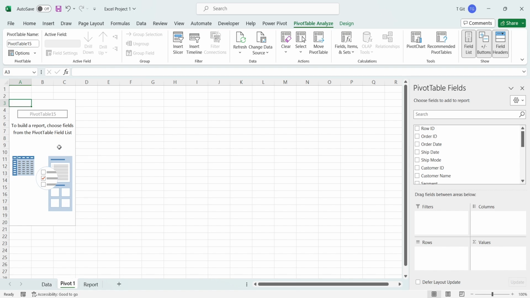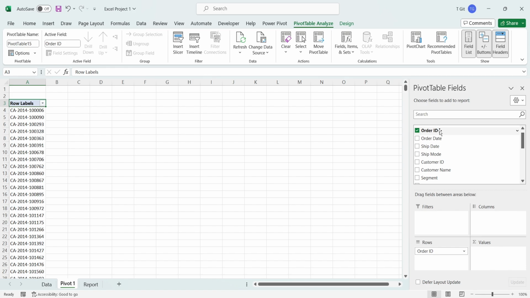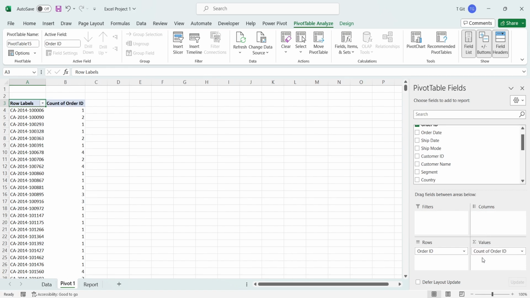I'll keep it here. And now I'll click on this particular table, that is pivot table 15. Since I want to know the number of times a given order ID occurs, I will first select this order ID column from here and drop it in the rows section. Similarly, I'll drag this order ID column again and drop it in the values section. Here you can see that it shows you the count of the order ID.